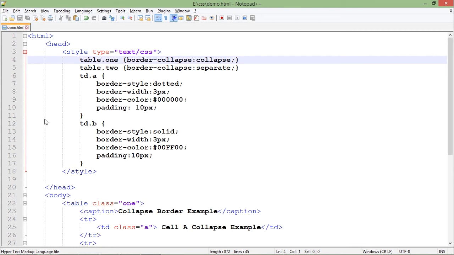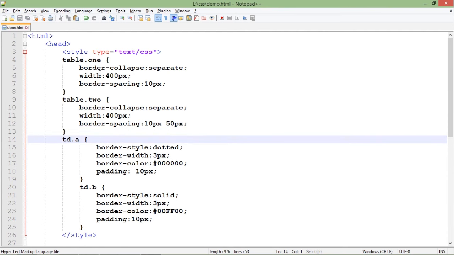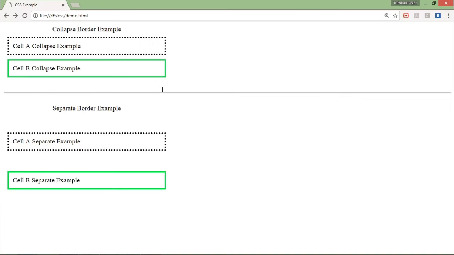Alright, so let me make some changes in the table 1 and table 2 class, and here I will add a couple more things along with the separate. Now both the tables have the separate border. Width I am specifying here as well, that is 400 pixel, and border spacing means the difference between the borders. Alright, so that is 10 pixels. So let's save and come back to the browser. Let's refresh it, and here you can see the difference.